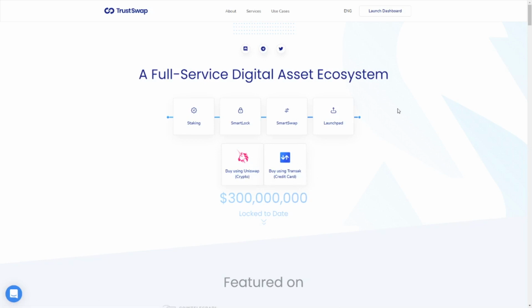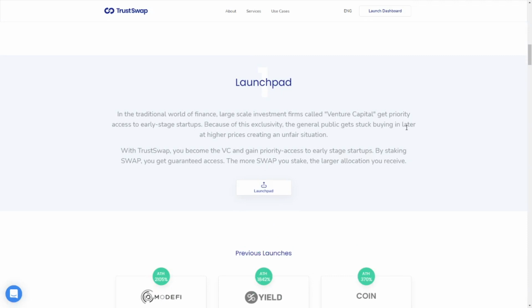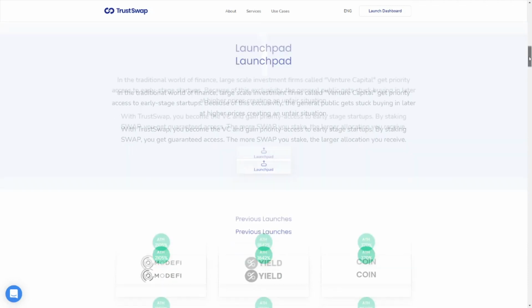So before diving into the Launchpad, we'll take a look at the other products that this ecosystem has to offer. So first of all, we have staking, which I think has become a basic feature of every crypto project these days. Then we have Smart Lock and Smart Swap, which are both integrated into the Launchpad. Scrolling down, we have a little bit of information on the Launchpad. So basically, it is a system that allows you to invest into upcoming coins early, and this in a safe way. Why do you want to invest early?